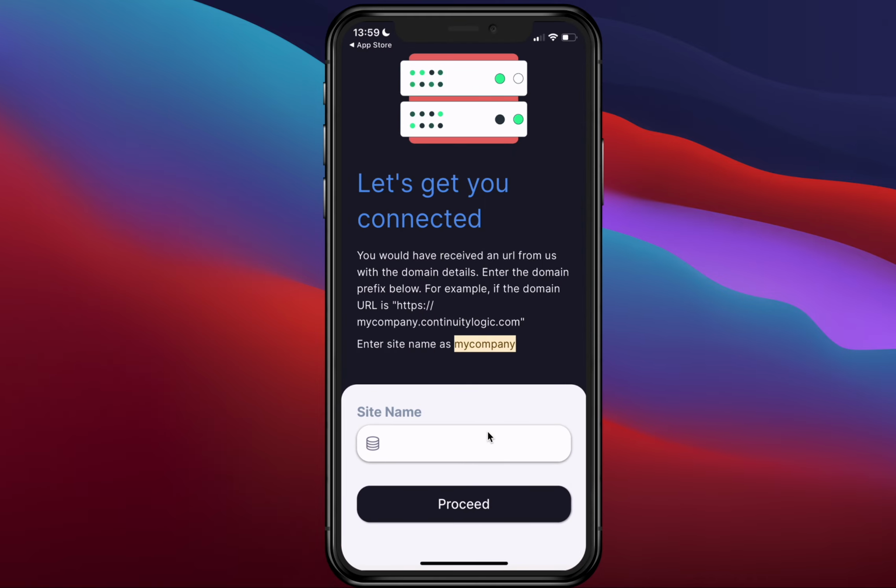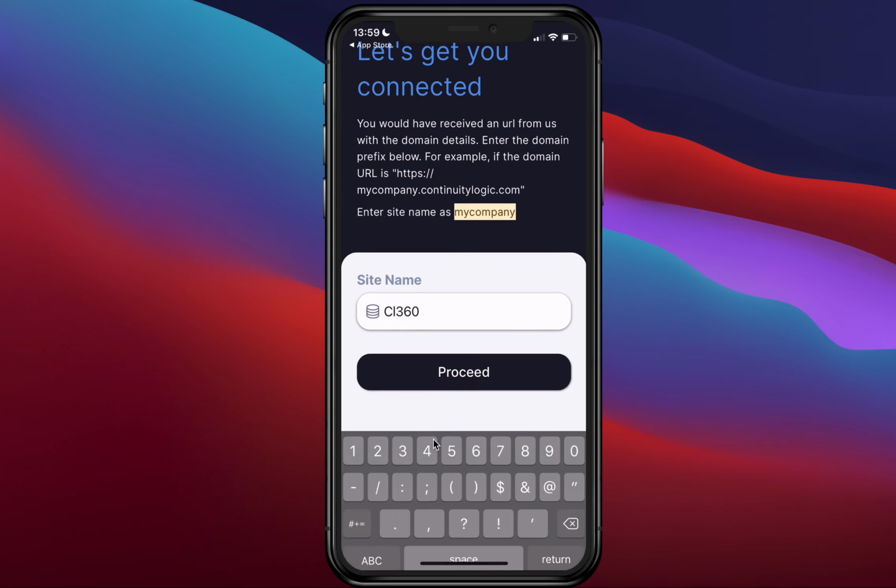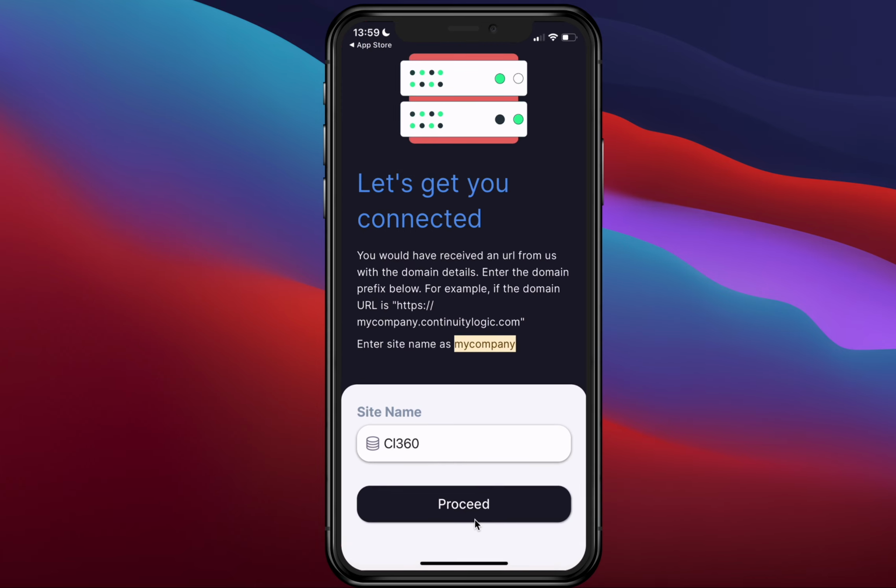So let's jump in. Here, what we're asking for is the domain of your site. So if your site is 12345.continuitylogic.com, in this area, you would only type 12345. For this example, I'm going to log into CL360. And then I'm going to click Proceed.